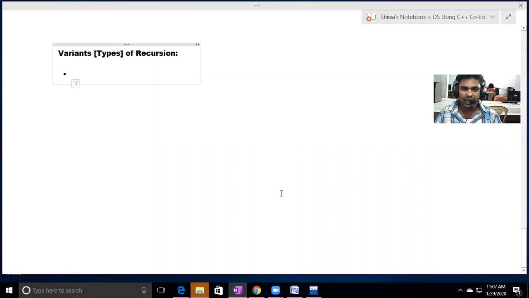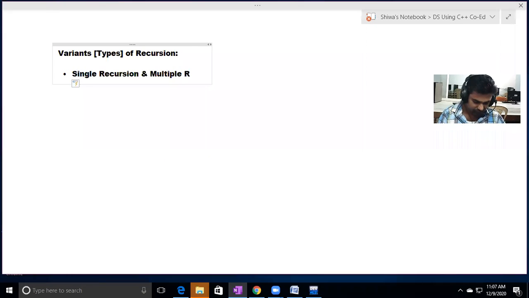Based on the functionality, based on the behavior, this recursion can be divided in many ways. Like single recursion and multiple recursion. Based on the number of recursion calls, we are dividing recursion into two types: single recursion and multiple recursion.